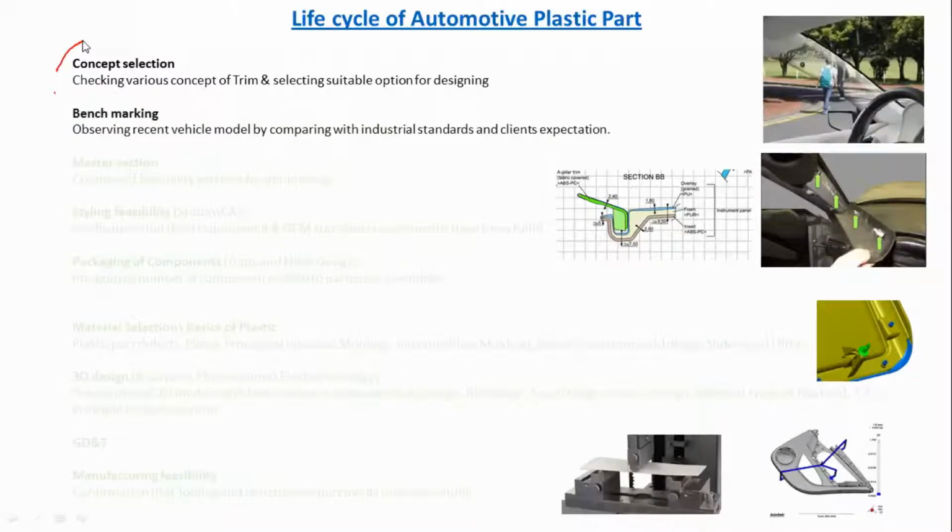With respect to that we go for benchmarking, which is nothing but collecting the data from the existing vehicles. Here we need to study the existing vehicles, existing parts and components, and use that information to implement in our part.